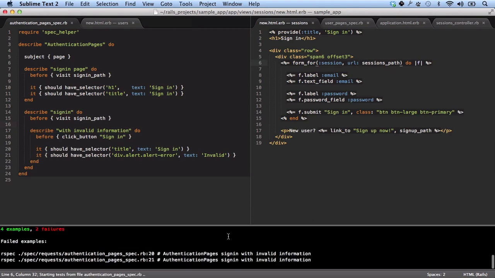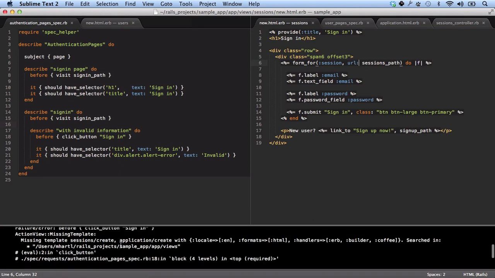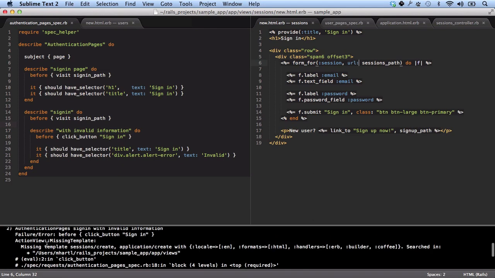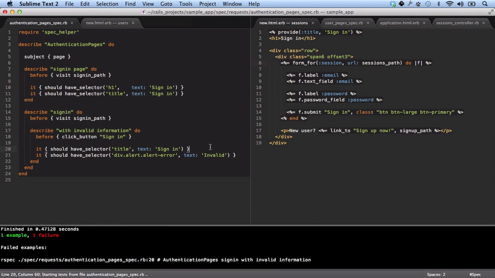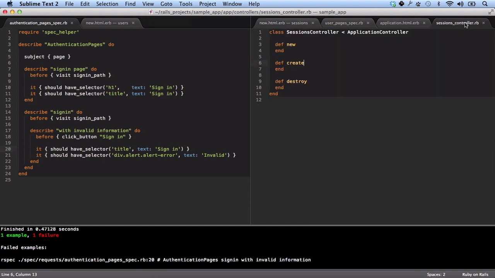And now we should get to the problem that I identified before. So now we've got 4 examples and only 2 failures, so that's a good sign. Yeah, so now it's saying missing template, and it's missing the template sessions create. So let's think about this first test here. Let's just run this one. So this is the test that it re-renders the sign-in page. We can actually get that one to pass just by rendering new.